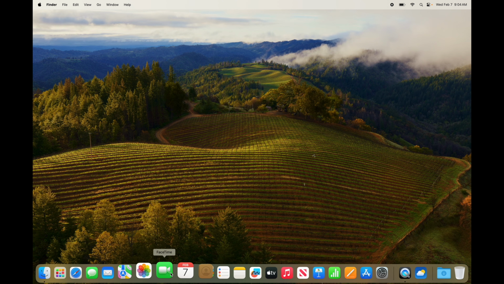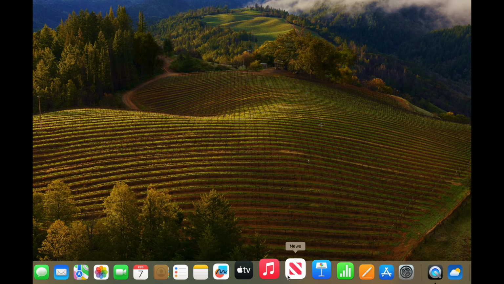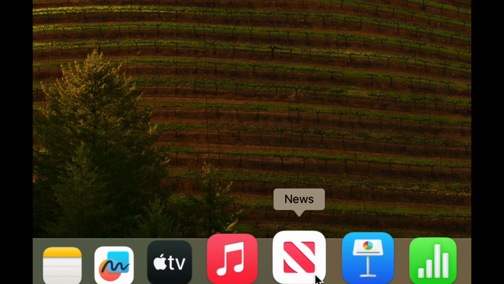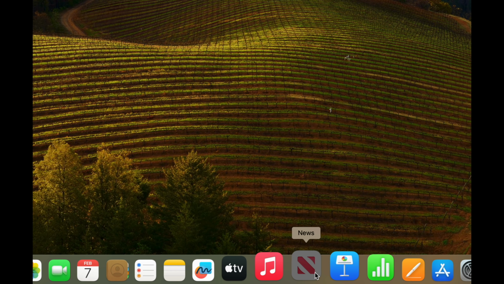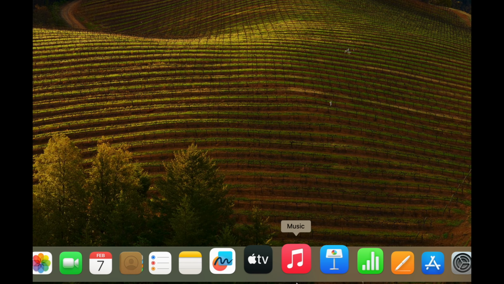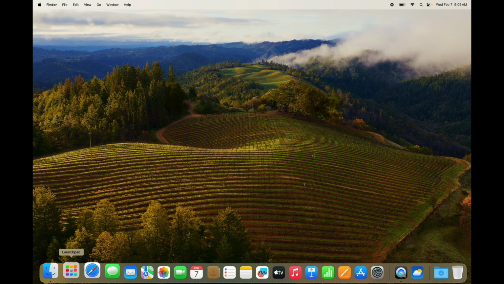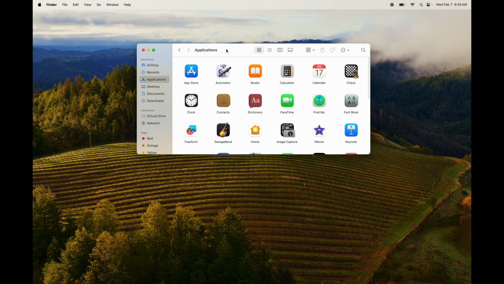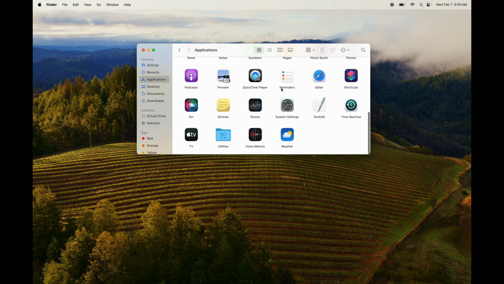And since we're taking a look at this, I'm going to show you how to delete these things. We're just going to delete them from the dock, not delete the app itself. So let's say if I take this out, if I just drag it out, it's going to say remove. There we go. So it's no longer here. However, the app still exists. I didn't delete it. I just took it out from there. So if I go into my applications, it's still going to be here.